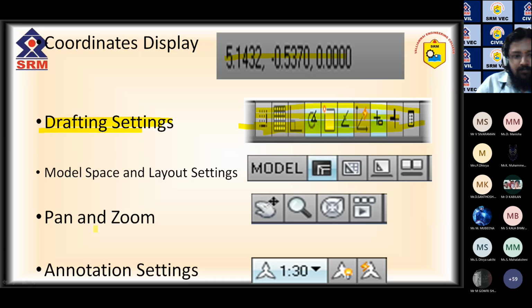Then comes the model space and layout. If you want to have a model, you can work in the model. If you want to work in the layout, you can go into layout and do all such editing options. Then pan and zoom. The pan option is for moving. I'll show the names. Panning is for moving. Just click on it and you can rotate and you can see. So this is the bar, that is for panning. Zoom, you know very well. You can zoom in and see.